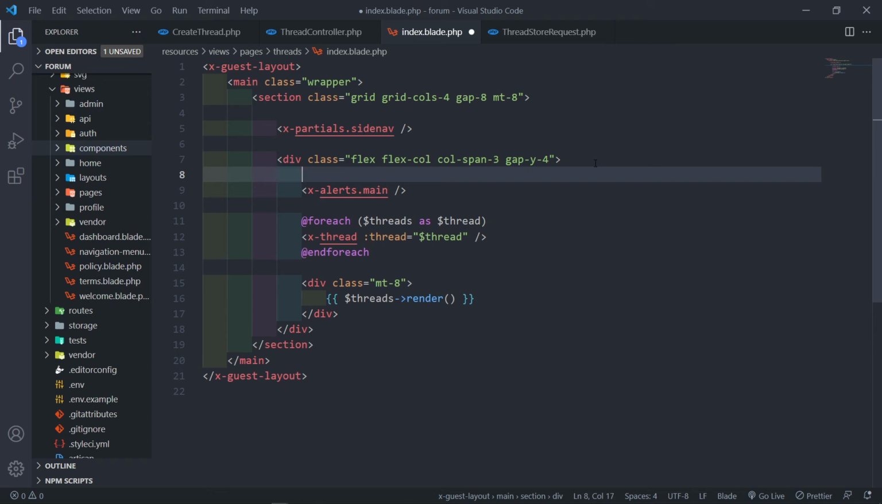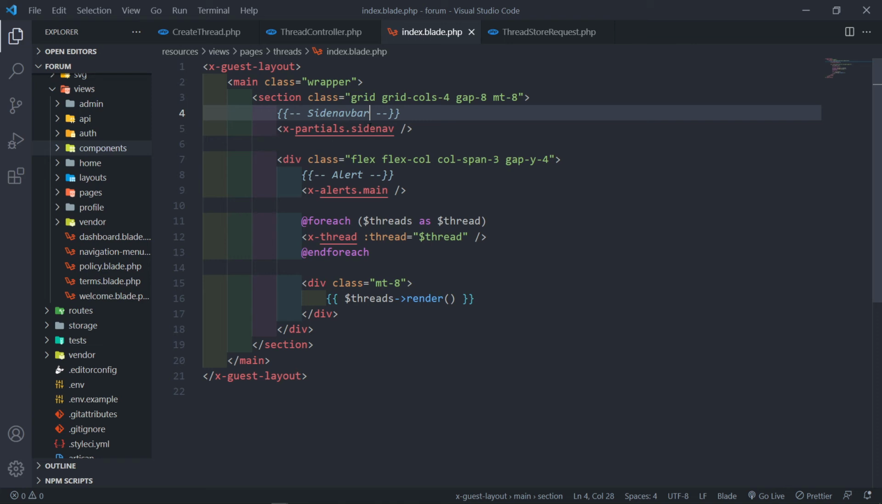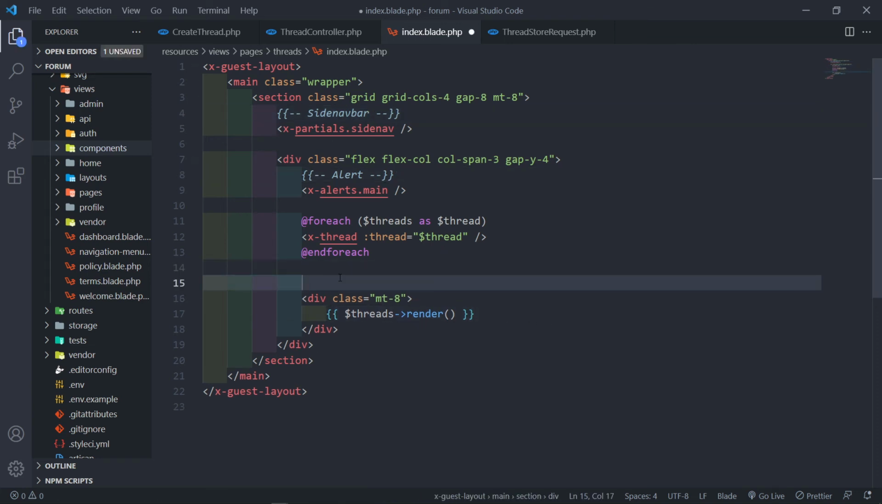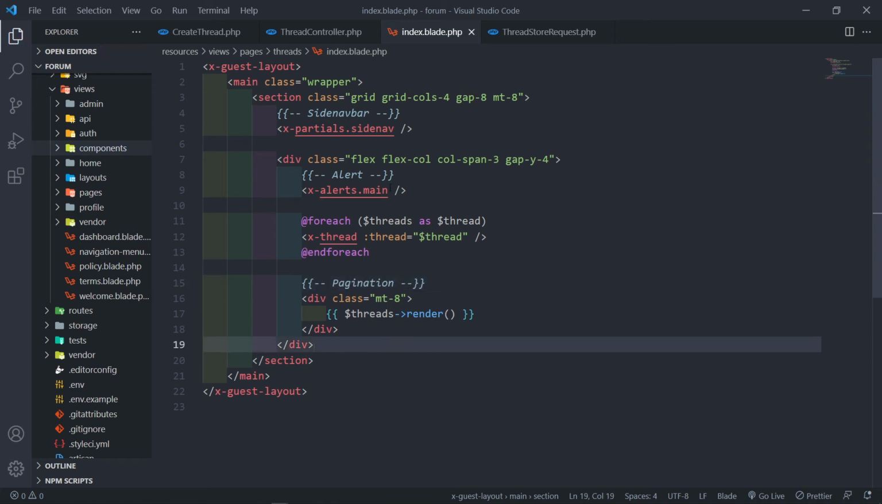Let me put alert so that it's easily seeable, and I'm just going to put in here site navigation, site navbar. Okay, so we do that. Then obviously I'm going to call this pagination, so that if someone looks at the code, they can easily see where everything is. That's the only reason I do it. All right, so we've got our links right there. We can actually put an S. All right, so let's see if it works.